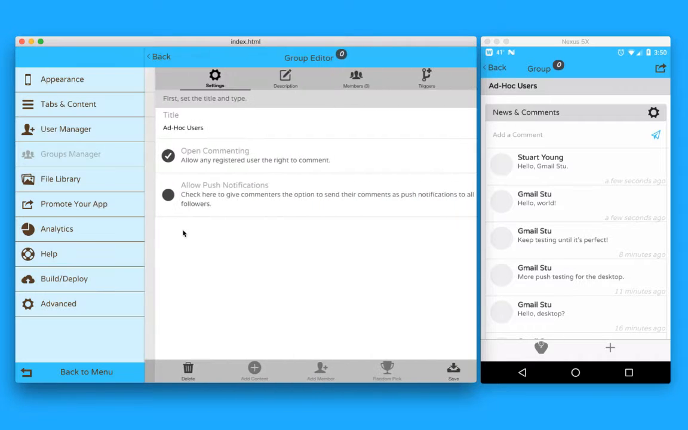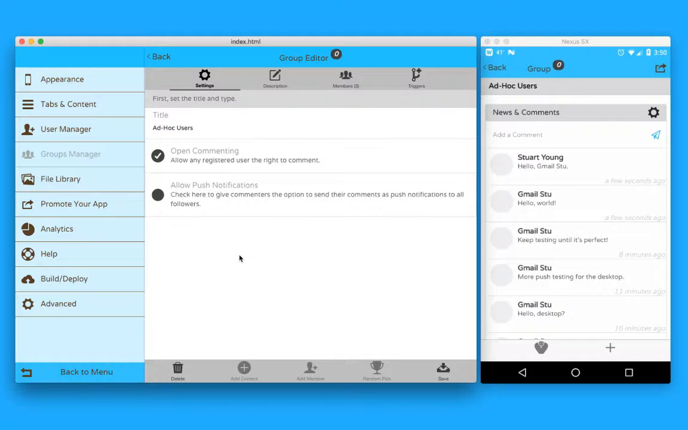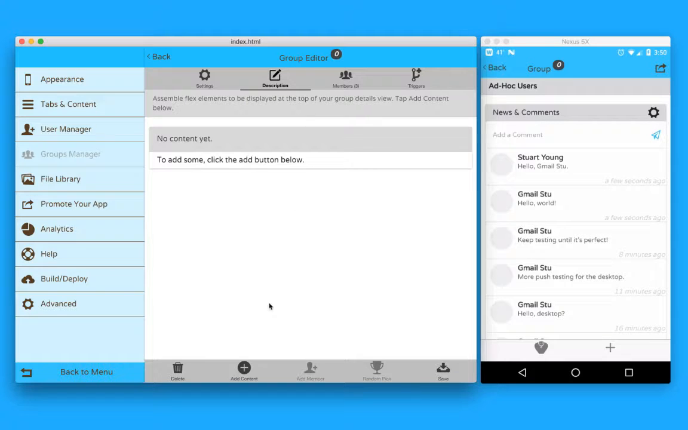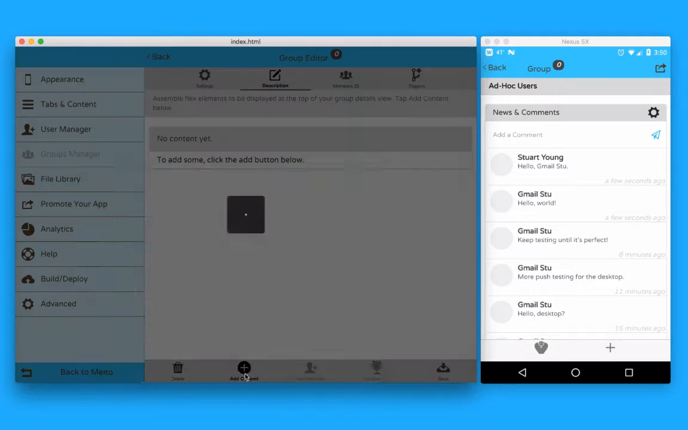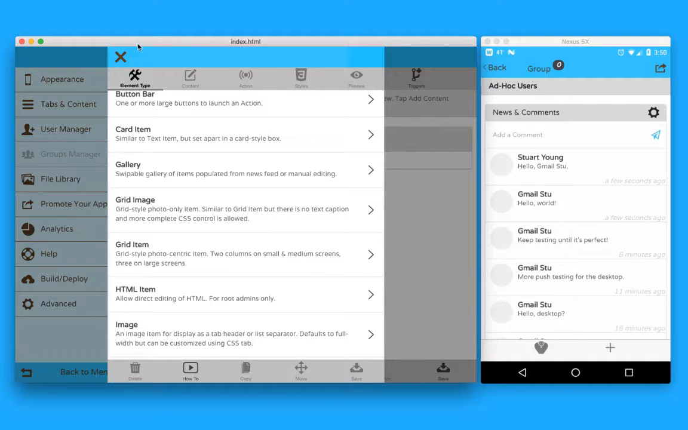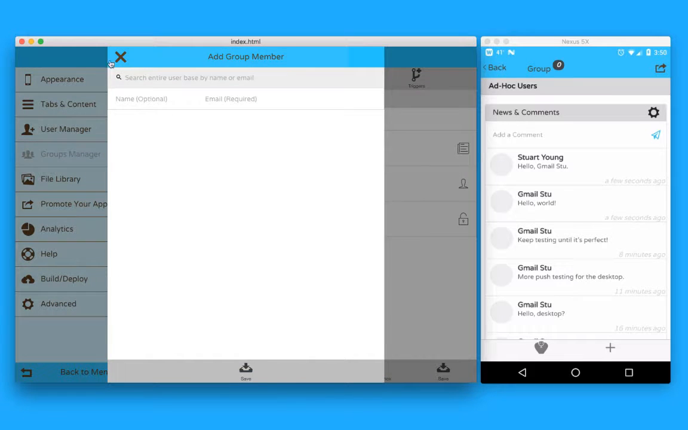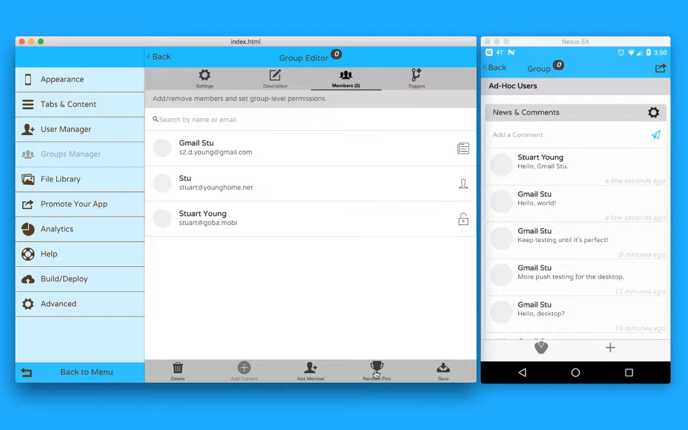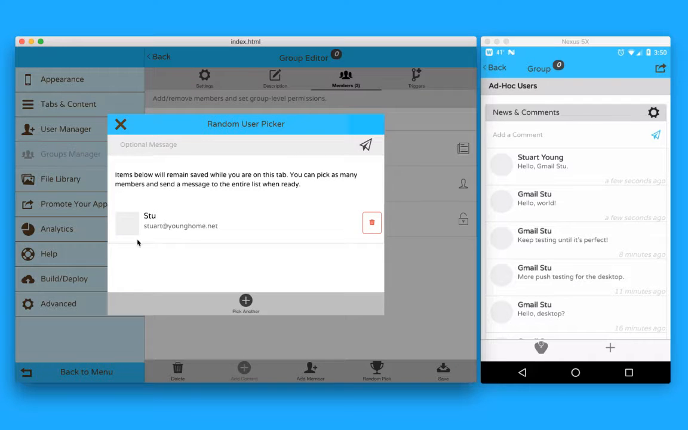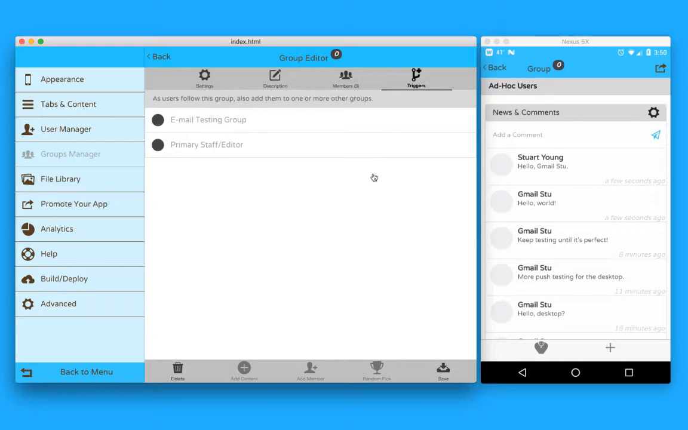So another change is the group editor is simplified and condensed a little bit. Here's where you turn on commenting and allow push or not. The description is handled by editing flex items, so you can add images, text as your description. And the user manager is built into the group editor. So you have the ability to add members here, pick a winner, randomly choose a winner from your followers or from your group members. And you have this triggers feature.